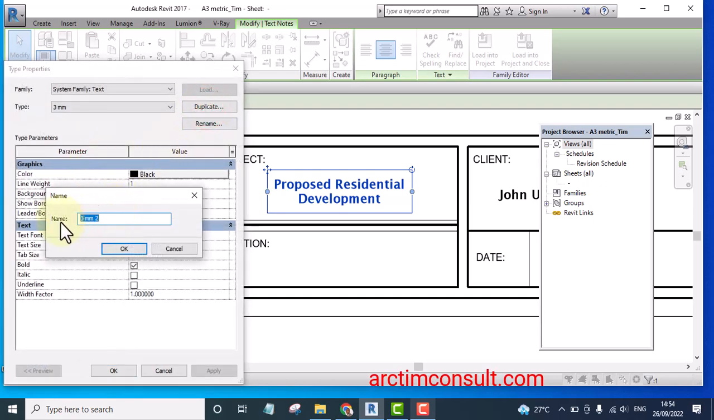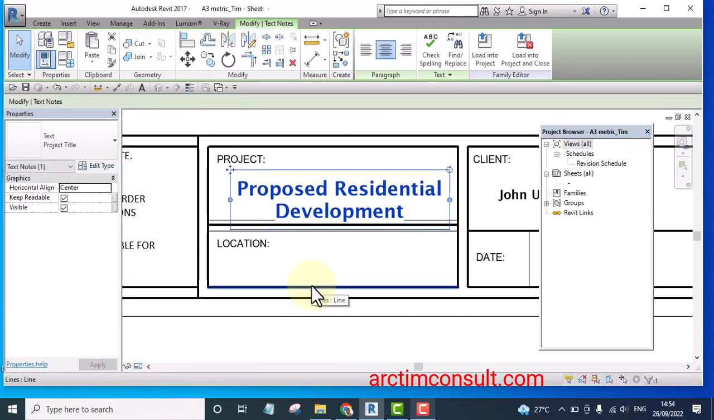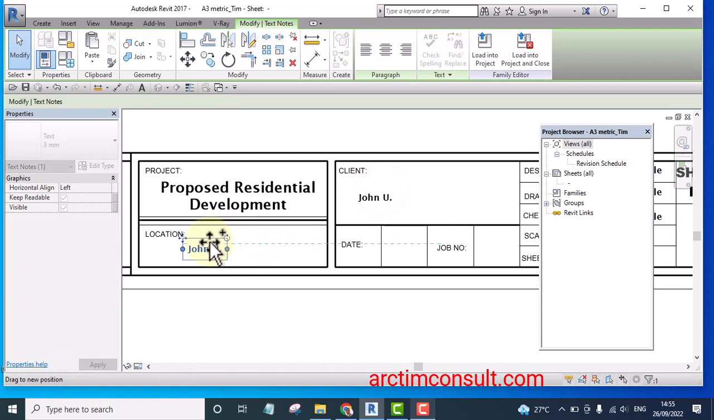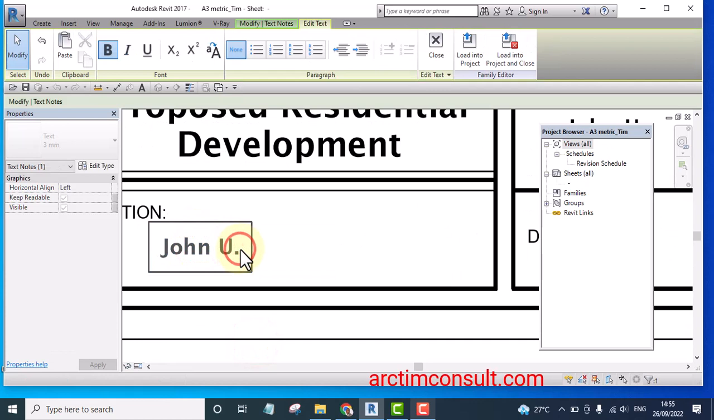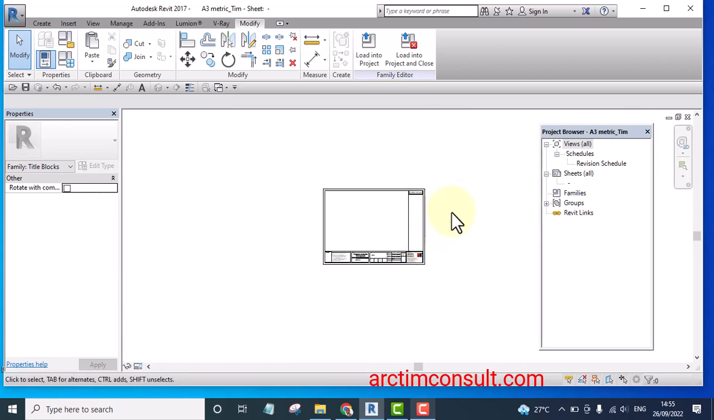Duplicate and name it as project title. Then make it something like 3 or 4. Let's try 4 and see. And should be bold. Click OK. Okay, it's not bad. And let's move it up a little bit. Then the same font we have here, we can also have it here, and type your address, the address of your site here, Lagos State. After you have typed the complete address, and you are good to go.